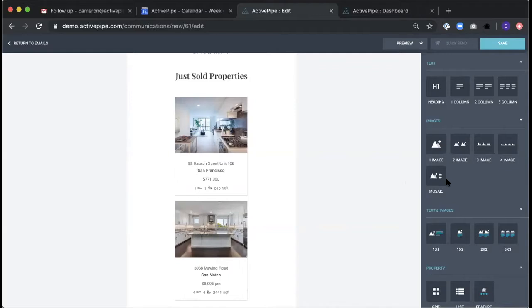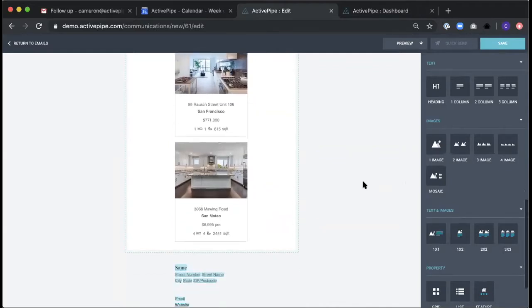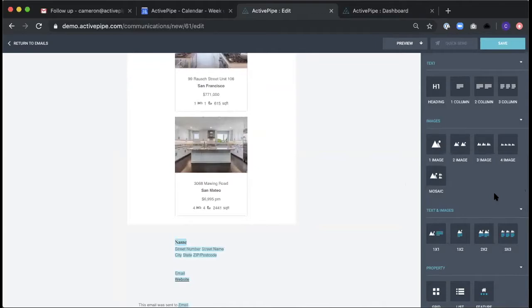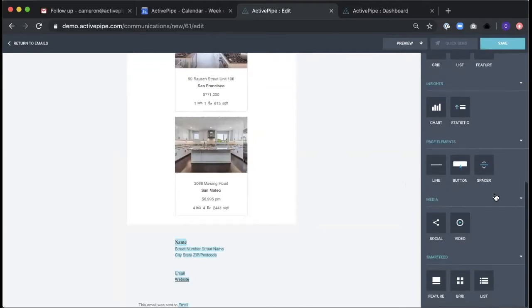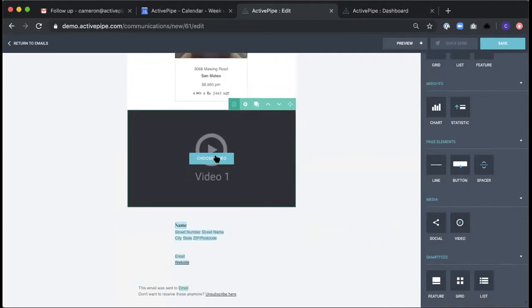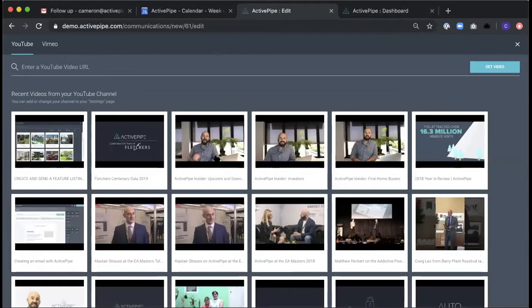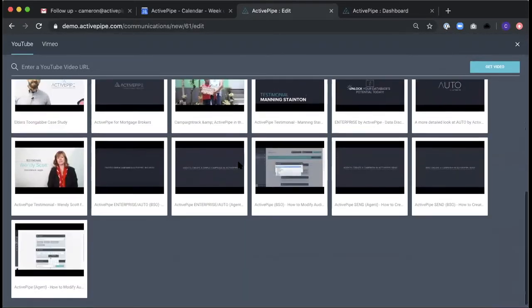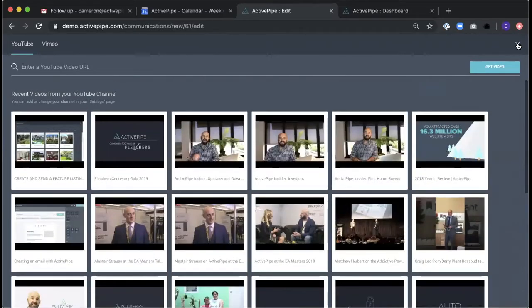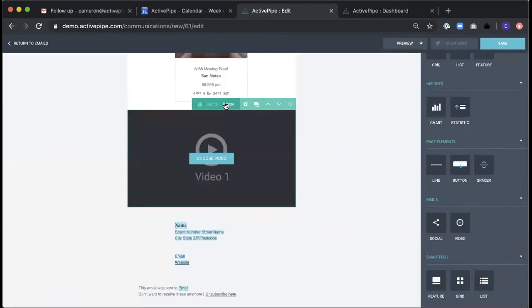The last couple things that you can do with ActivePipe, just to show you that they're available in here, you can also add in blog and video content. So as you scroll down on the right side of the page, you also will have the option to add in the media section, video. So when you drag and drop video in, you can now choose a video. So what we've done here is connect the ActivePipe YouTube channel, and this allows us to access any of these videos within ActivePipe and add them into our email. So if you want to add any of those, you have the option to do that. I'm going to remove this quickly.